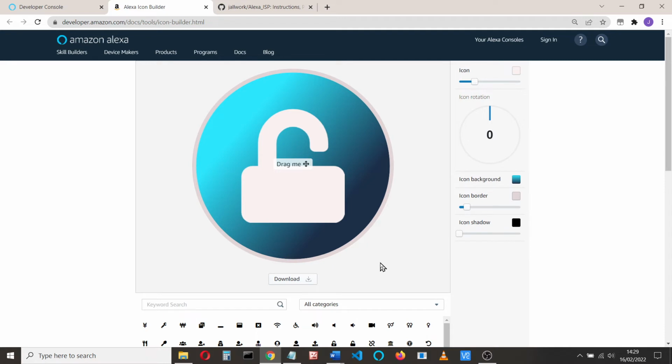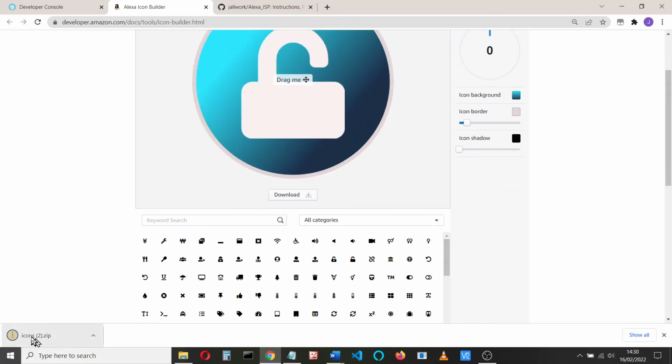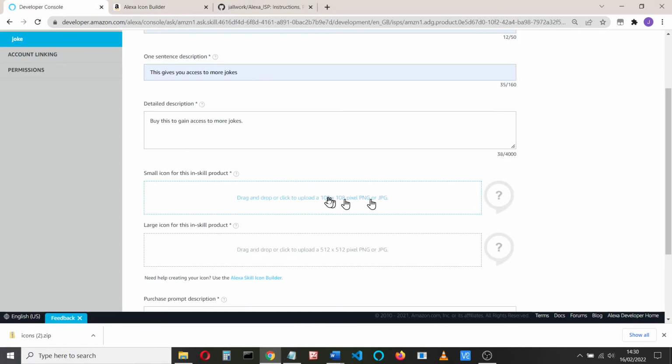And when you click that, it should download the code. Oh yes, there we are. It's downloaded it as icons too. That gives you both icons. It gives you the 108 by 108 and the 512 by 512.